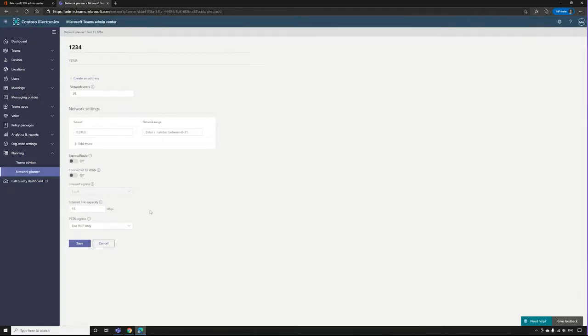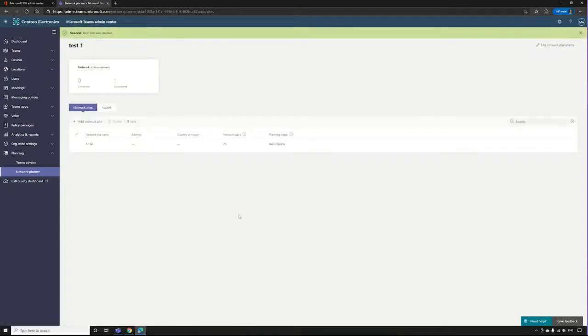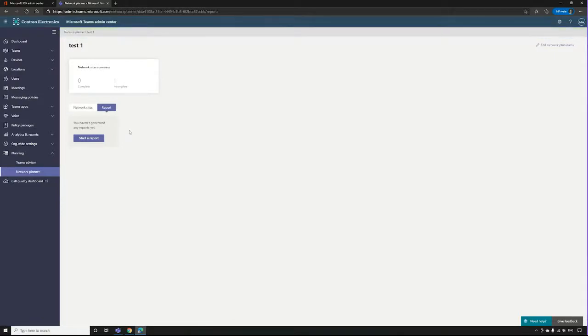What I also want to understand is your PSTN egress, and that's just information relating to voice. So we can indicate if we're using voice over IP only, or if we're using a local PSTN egress. So if we went local, we can say if we're using calling plans or direct routing. However, we'll stick with calling plans for now. And then we just click save. And once we've done that, we can then go to report and start a report based on that information.